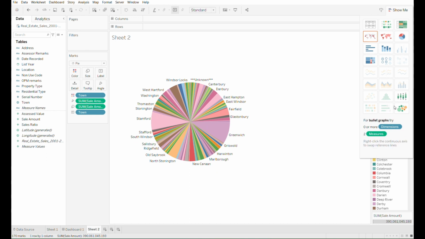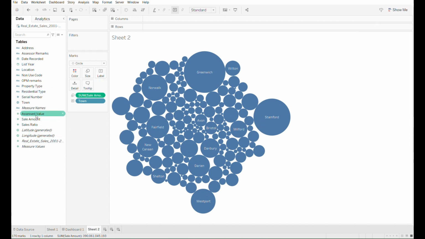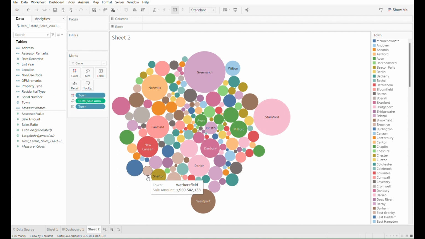On a similar note, we have the bubble graph, which is a similar idea. We have the town and the sum of sales, with the town representing the label and the size represented by the sales amount in each town. And you can even make this a little more visible. If you want to take the town and turn it into color, it'll distinguish each town by a different color to make it a little bit more visible.